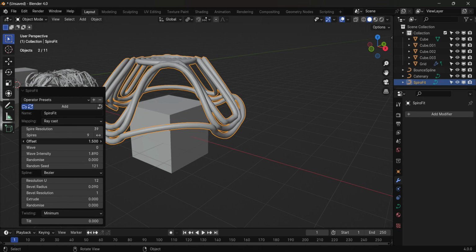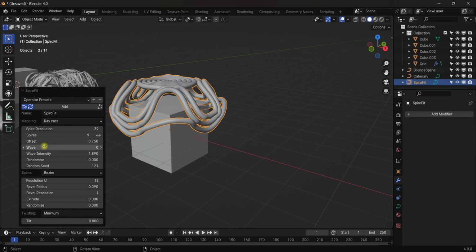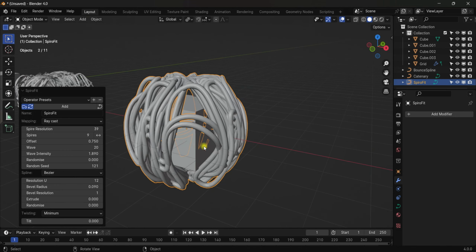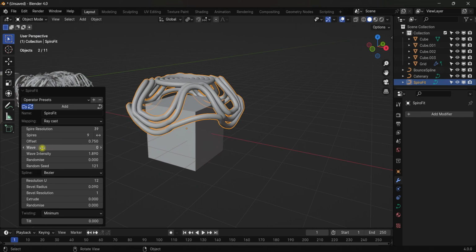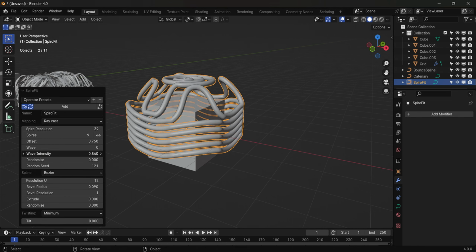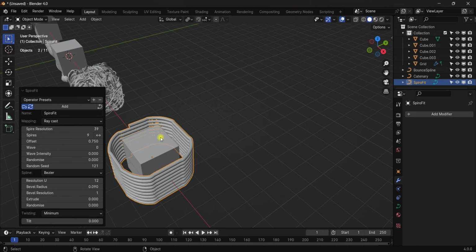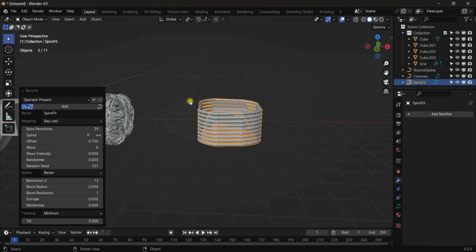You can play around with the offset to make it scale big or scale small. You might get something that looks like this. Okay, but you can change the settings: waves, wave intensity, something like this. And yeah, I really love this effect because it's totally customizable.